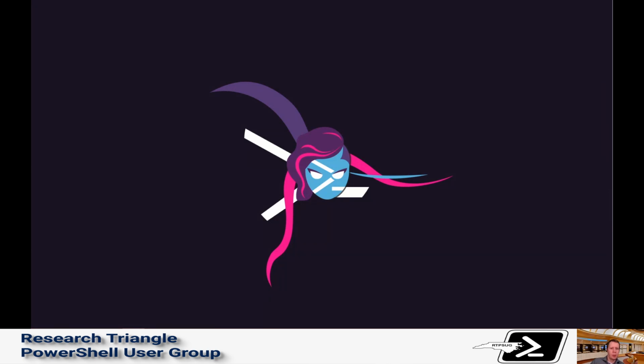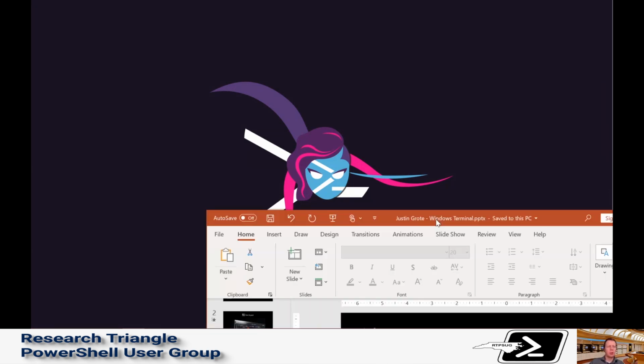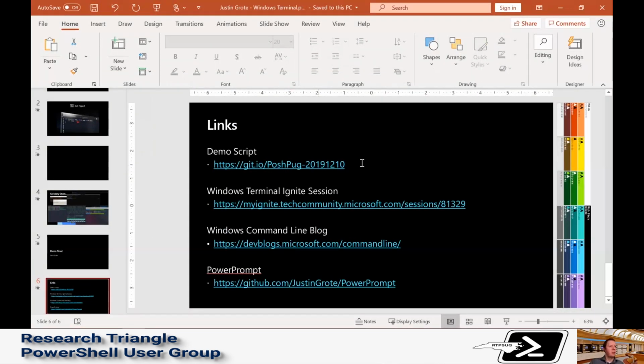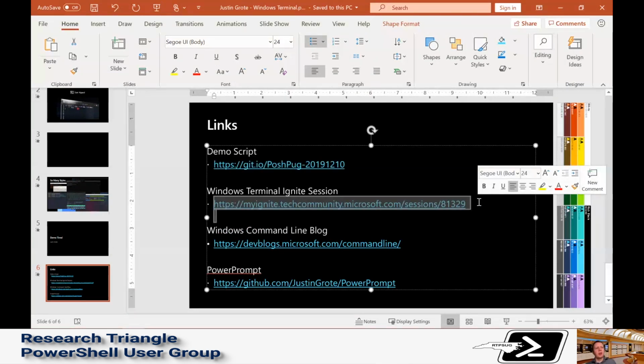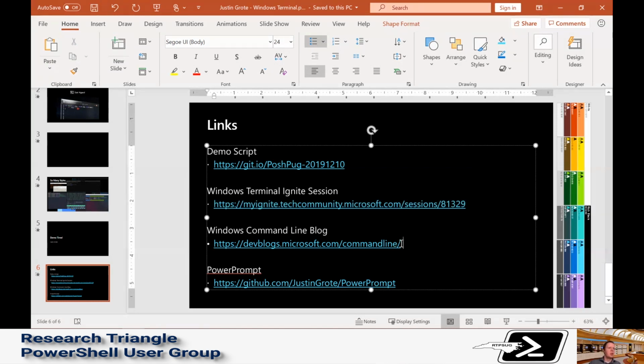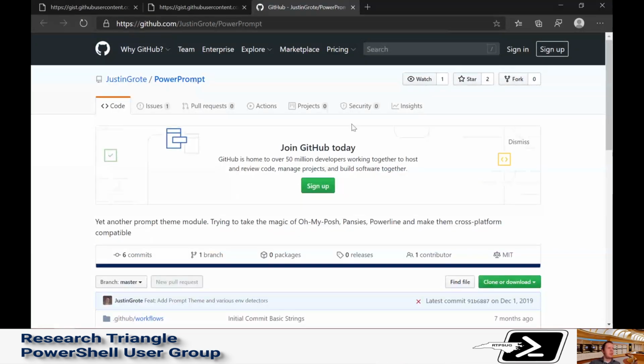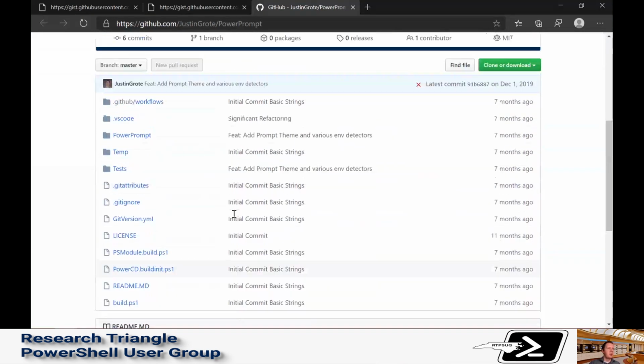Sure. I'll just put up a last thing here. So the demo script is here. I have it for the previous Portland user group, but it's been kept up to date so that URL will still work. Here's the Ignite session on Windows Terminal. There is a newer MS Build session that covers some of the newer stuff. The Windows Command Line blog is a great place to follow. And then my GitHub has all kinds of fun stuff on it. But this is for that power prompt that I showed earlier.